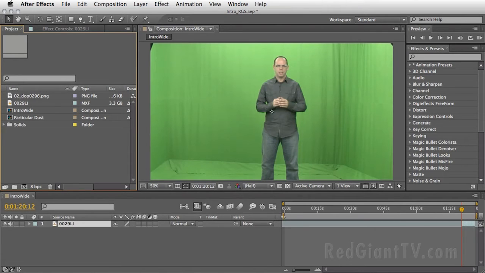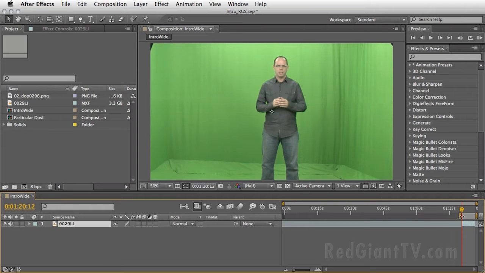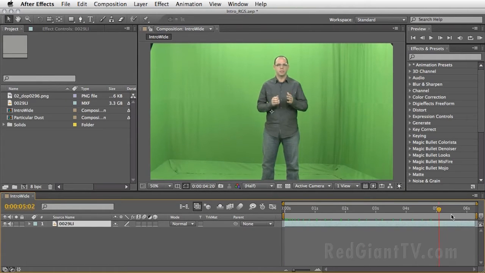So what I'm going to do now is basically just trim this comp to the work area. So we'll just have this area to work with.